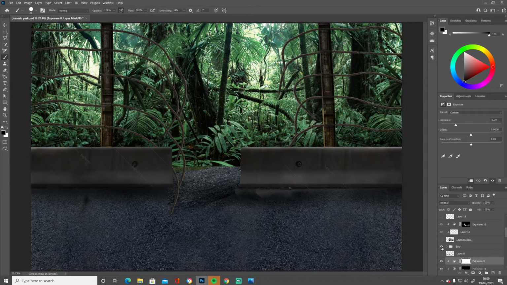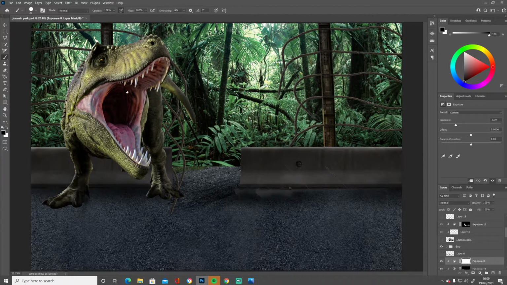Now with the dinosaur itself, this was very easy to do. This guy I found online anyway, so he was already looking like that, and I just knew that was the scene. As soon as I actually saw him, I knew that was the scene that I wanted to create straight away. So I went with him. Also then we've got the car.